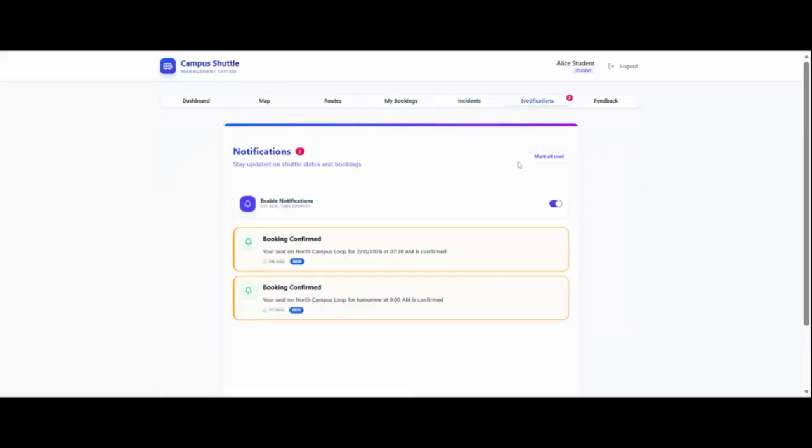Next, in the notification tab, he can view all the notifications that he received and can mark all of them as read.